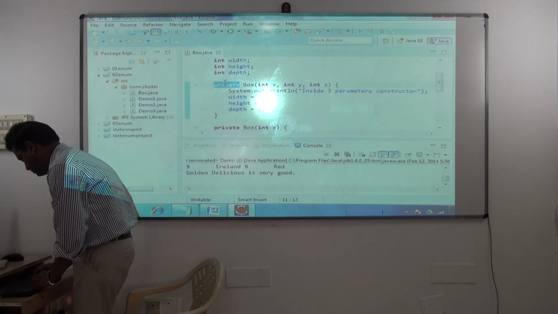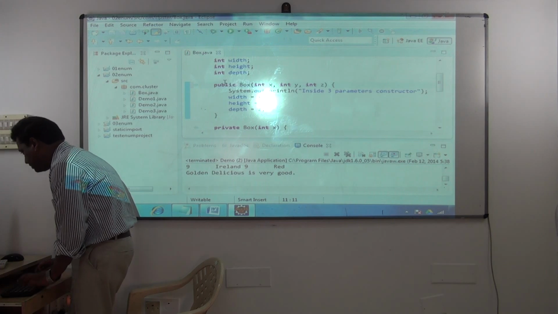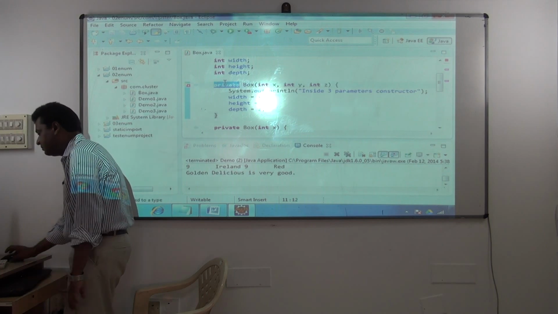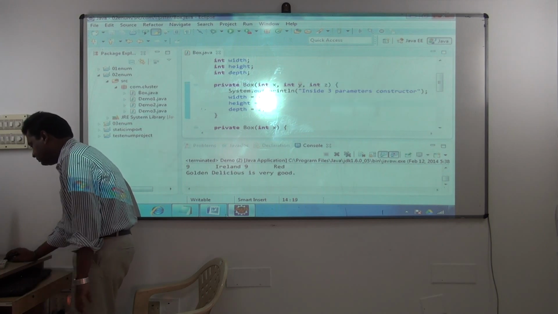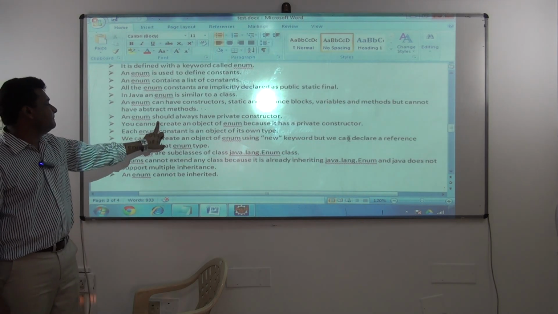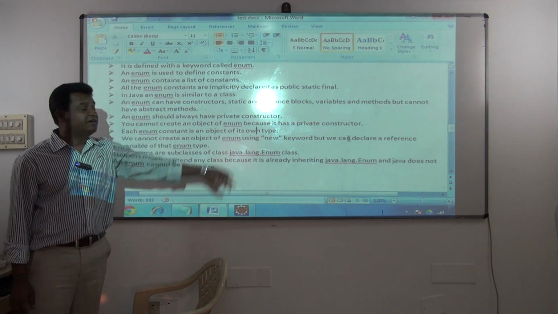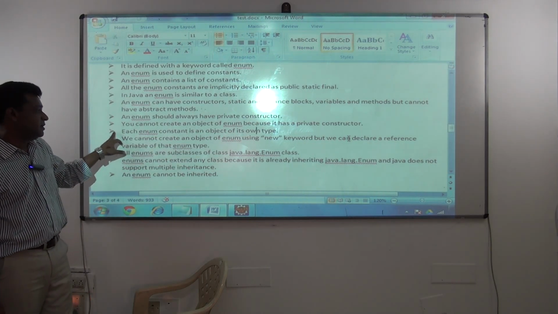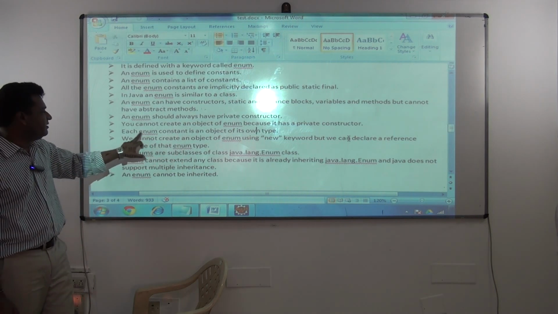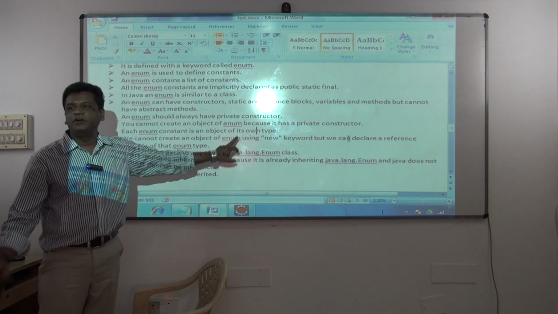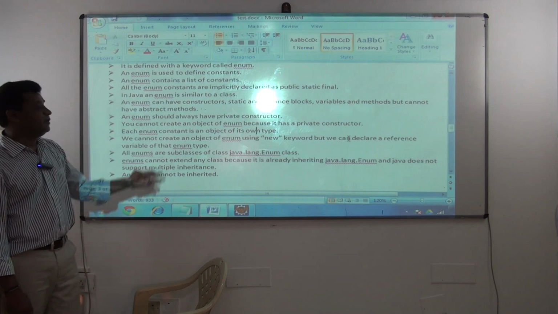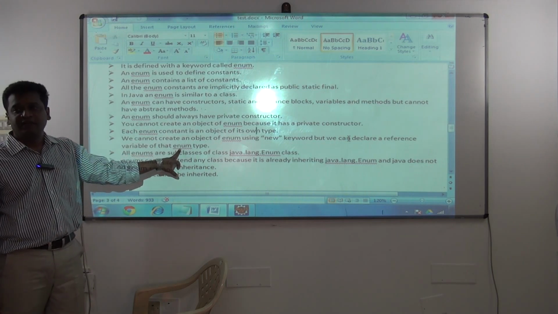Let's see. It gives you a compilation error, it will not allow you. So you cannot create an object of enum because it has a private constructor. Each enum constant, this is a very important point, it is tricky, understand it. Each enum constant is an object of its own type. We cannot create an object of enum using the new keyword, but we can declare a reference variable of that enum type.